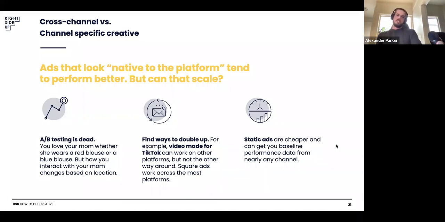So cross-channel versus channel-specific creative. I talked a little bit about making ads native to the platform, and that can usually perform better, but can that scale? Do you need to make very different ads for every channel? Yes and no. There's ways to accomplish making that happen without overexerting yourself.